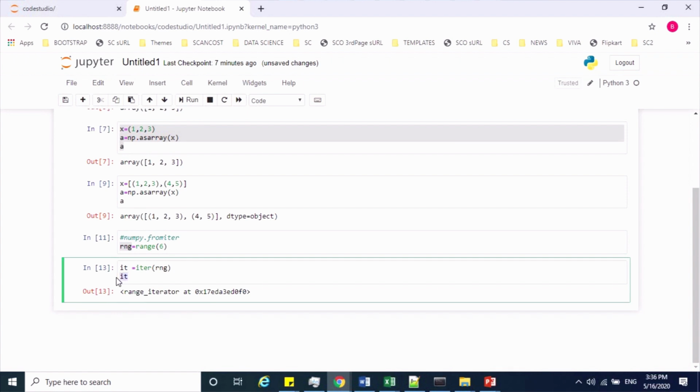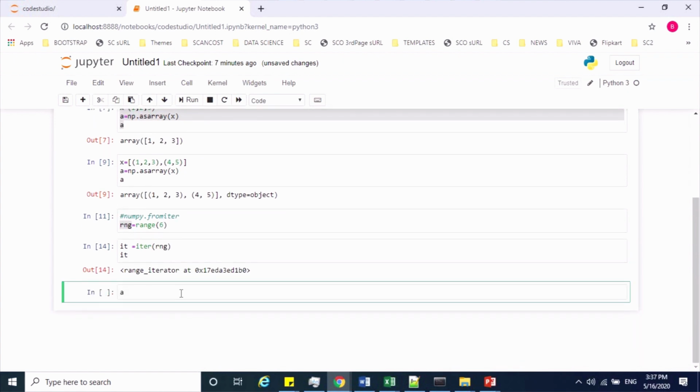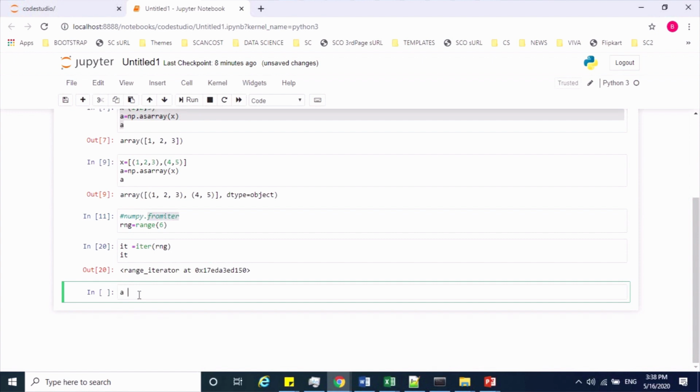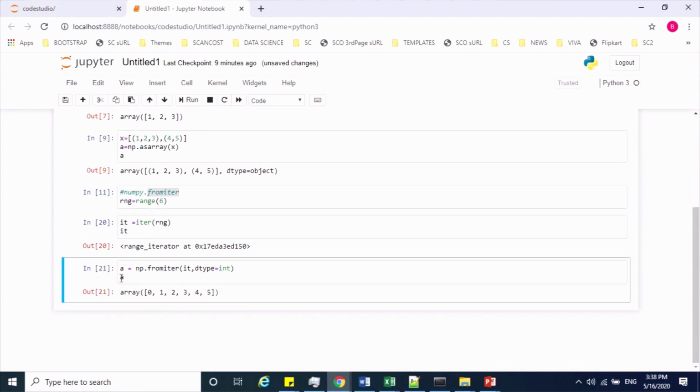Now based on this iter object, I will try to create an ndarray object. So let me create a variable a equal to np.fromiter. Use this iterator variable, and you have to pass the data type as well. So I'll use int and see what is the value of a now. Now I have created the ndarray object for this iterator.